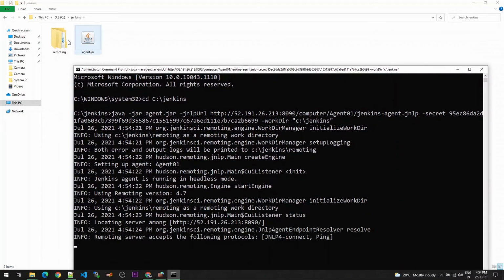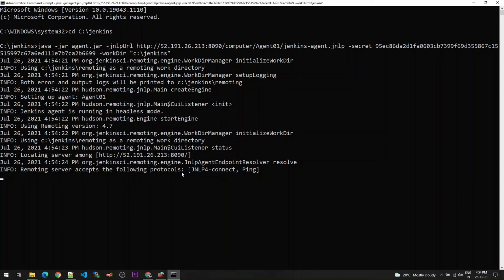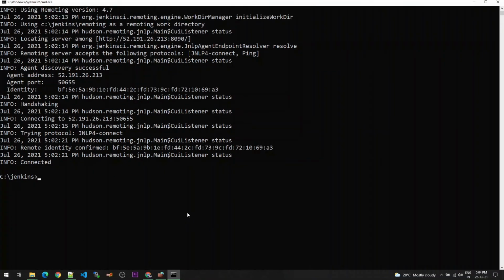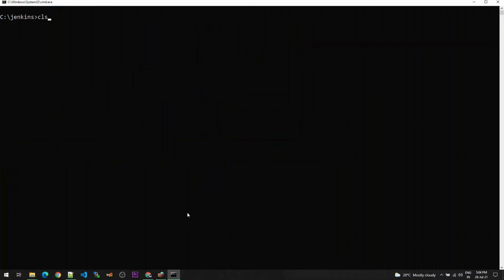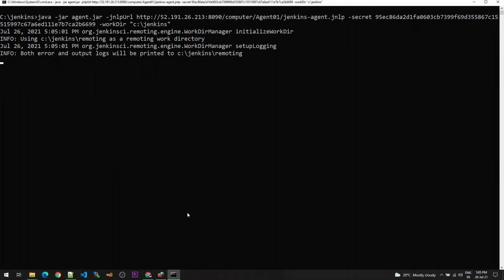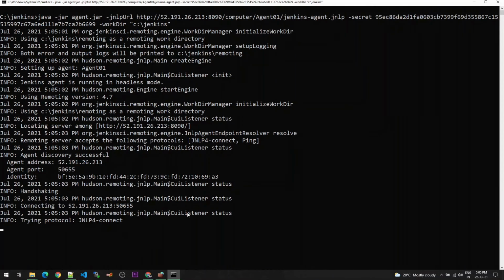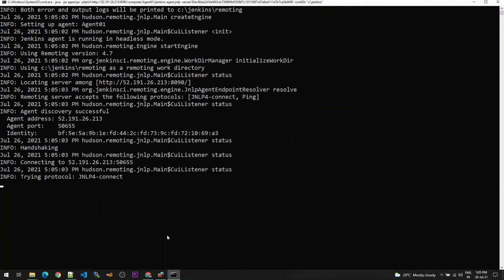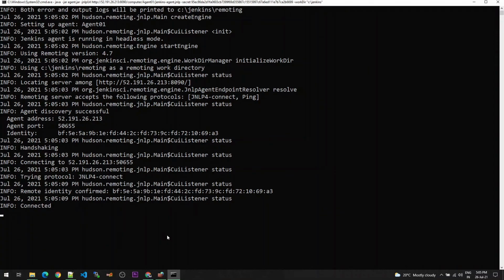You can see that remoting folder has been created, which means it's talking to the perfect same directory. If you have to stop it, you can click on Ctrl C. It will work. Now I'll just restart it. Let me clean the screen and I'll hit this same command. It can take some time, and you can see that it has agent discovery successful. It's trying to connect the protocol and it is connected. Perfect. That's what we have to do.